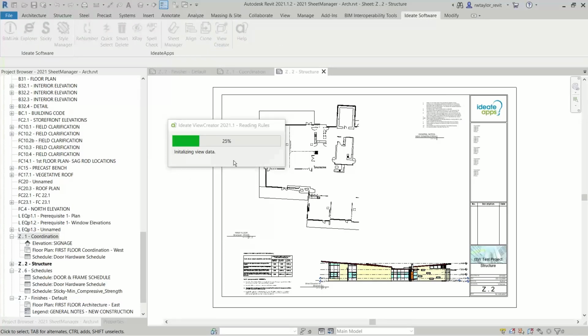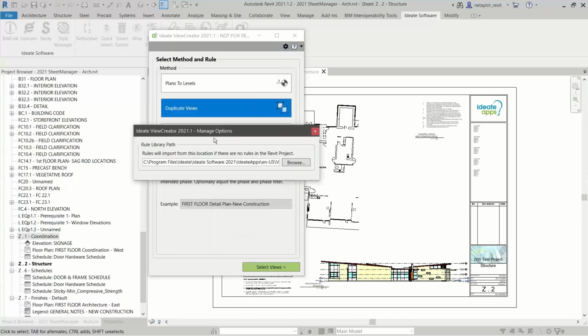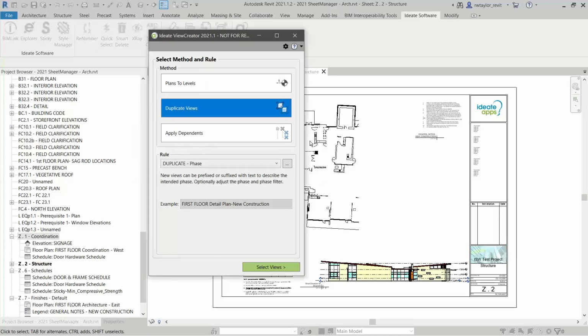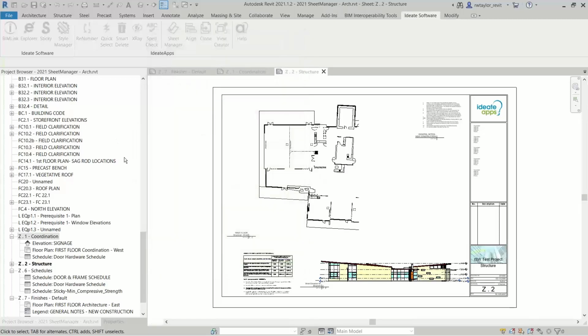Many of our applications have this little cogwheel, this settings. So this is telling you where the rule library path is coming from. If there are no rules in the project, it's going to be loaded from this particular location. And you can set that so that it's a standard location for all of your office.